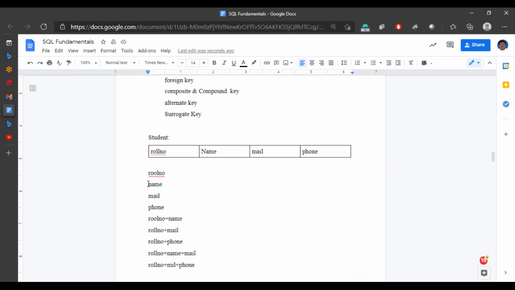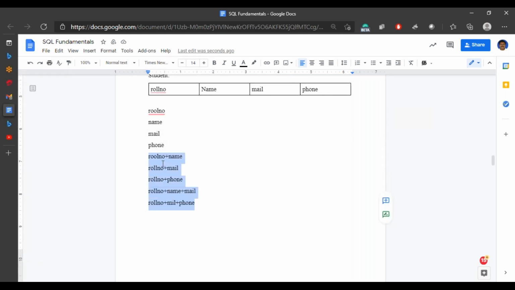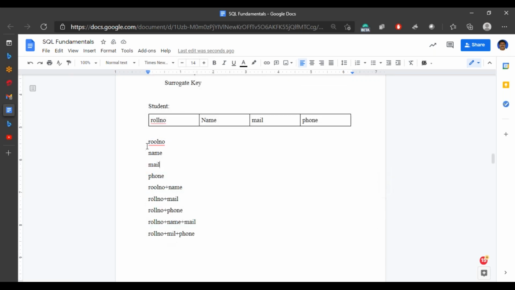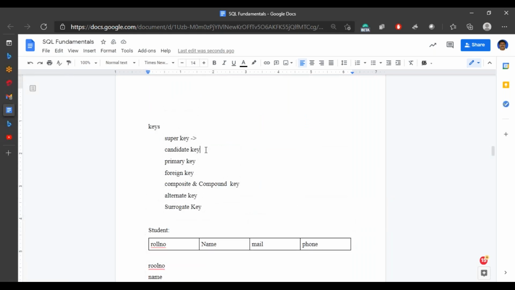Okay. Now if we look at the scenarios we discussed, name cannot be a candidate key, nor mail. All of these cannot be candidate keys, because everything is a subset of this. Okay. I have created all of these using this. So all have their own subset. So if I want to identify uniquely here, I cannot use name, I cannot use mail, I cannot use phone. So then roll number is my only option which will uniquely identify my data. So roll number is my candidate key.